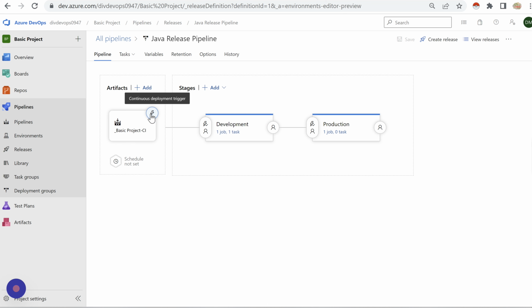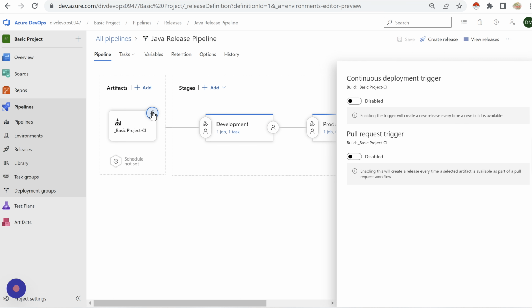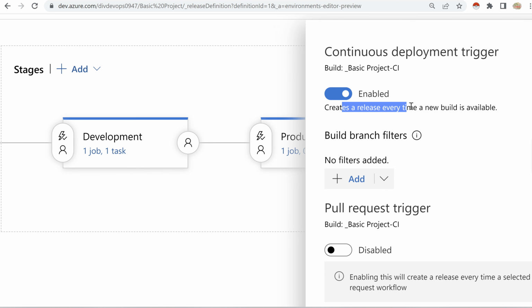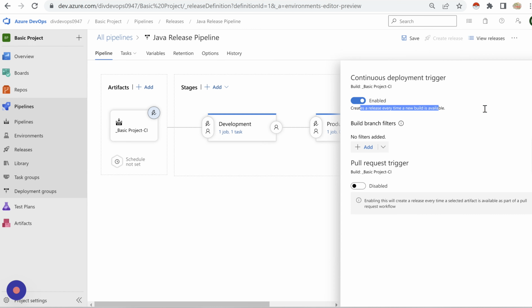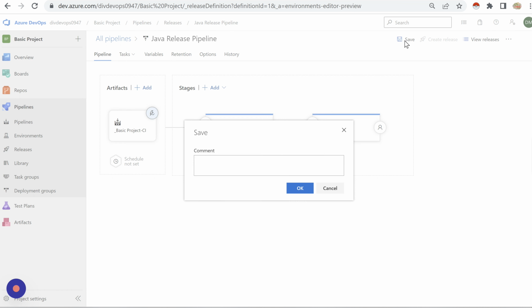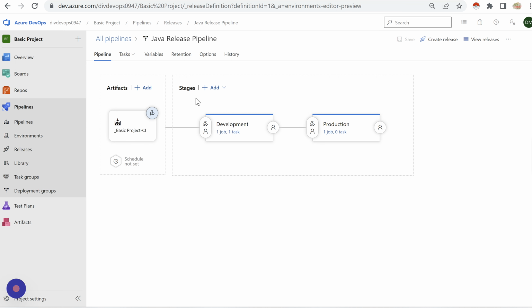Now, we have a term called continuous deployment trigger. By clicking on it, you will see this. Now, if I enable this trigger, what it will do is create a release every time a new build is available. Meaning, whenever a new build is available from the build pipeline, it will do the deployment automatically. You don't need to queue this or create a release manually. Let's perform this activity. We have enabled this trigger, which is a continuous deployment trigger. Let's save this, and we have saved this.